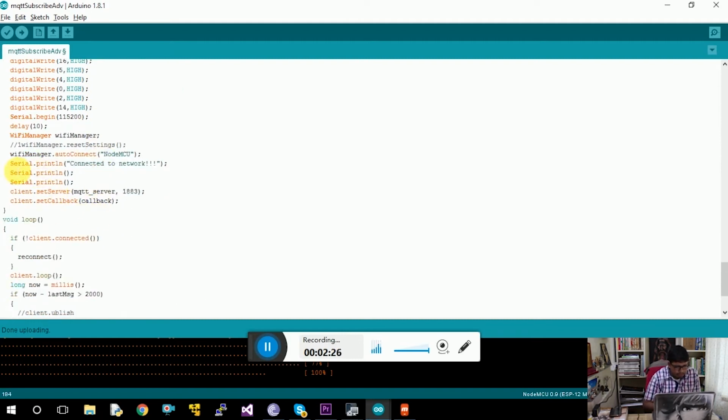I have set up the WiFiManager autoConnect for the NodeMCU. This actually sets a hotspot's name, in case it needs to become one. I have displayed a couple of messages. You may or may not use it, it doesn't really matter.